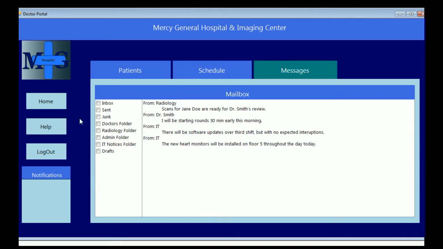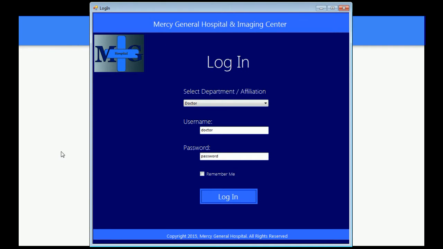There's some help functionality if maybe he doesn't understand a part of the user interface. There's a home button which will take him back to the Patients tab. And if he's done, he can click Log Out. And let's try another user from here. Let's log in as a nurse.